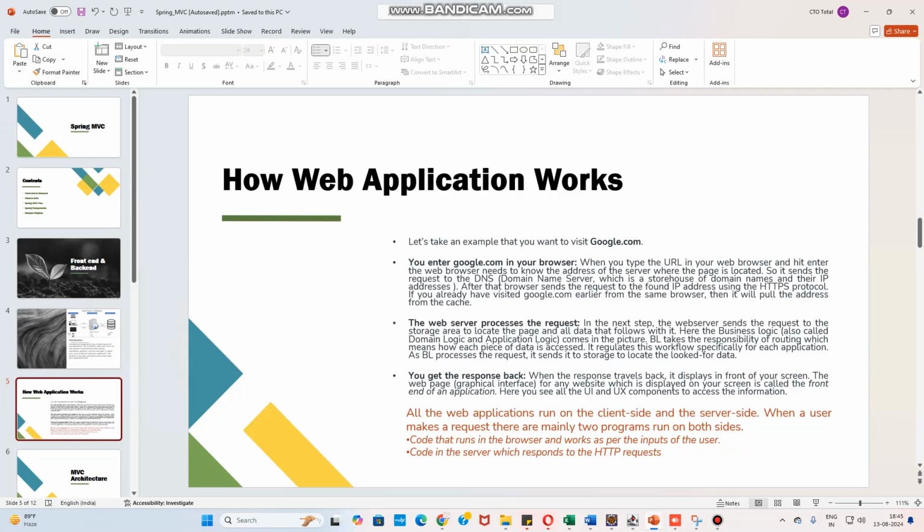when the user types google.com, the browser will send the name to the DNS server to check what is the address of that page. From that DNS server, it will locate that google.com is mapped to this IP address. Now it will get that IP address and send the request to that particular IP address through the HTTPS protocol. We have different protocols, HTTP and HTTPS. HTTPS is the secure protocol, right?